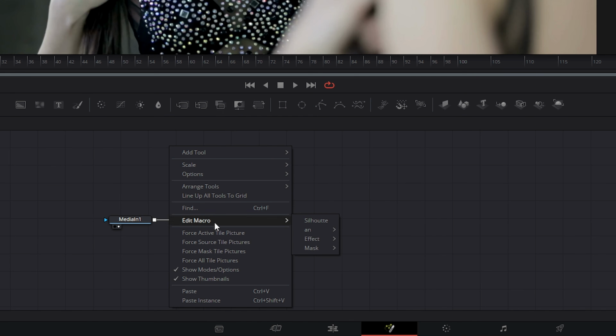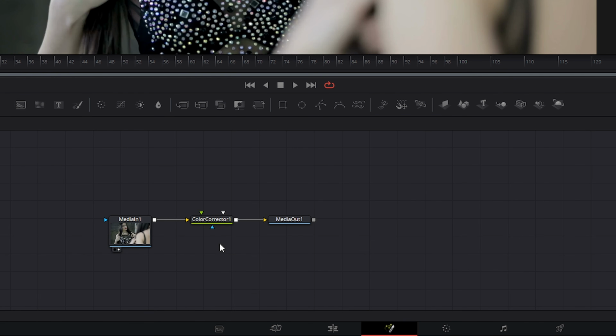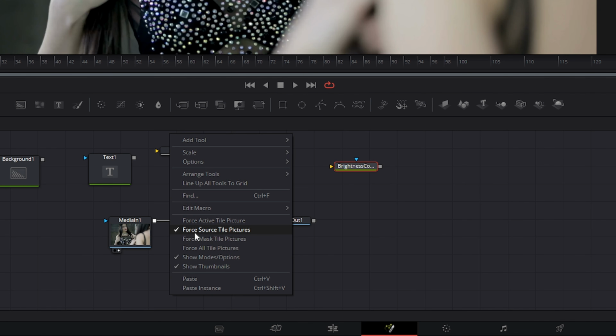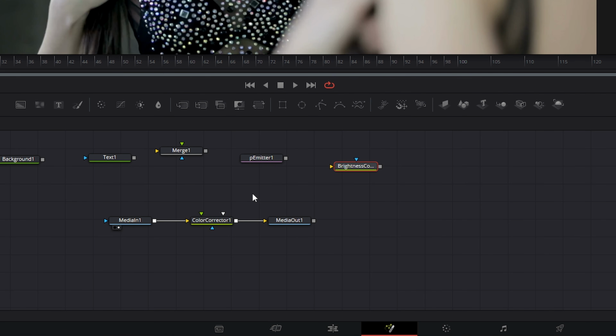We'll cover this edit macro when we go over macros. I've already covered this force tile picture. We can also force source tile pictures. So if I want to force all my source tile pictures, I can select that. So anything that's actual source is going to have its tile picture. So if I bring in something like a background or a text, anything that's an actual source is going to have an actual tile picture, whereas anything else is just going to be a regular node. So if I shut that off, you can see they all go back to normal nodes.